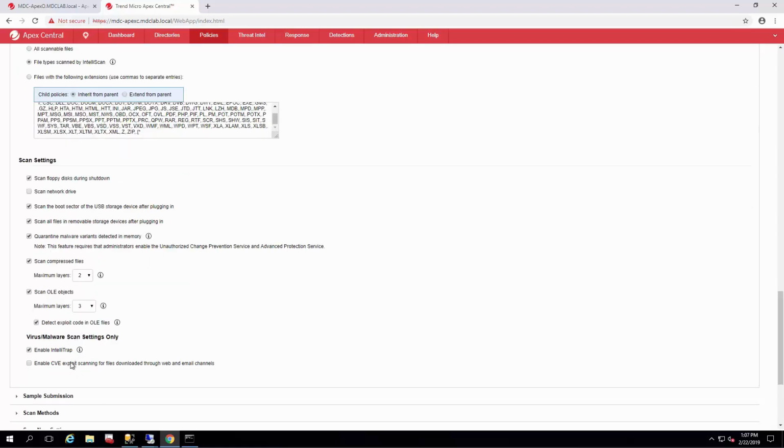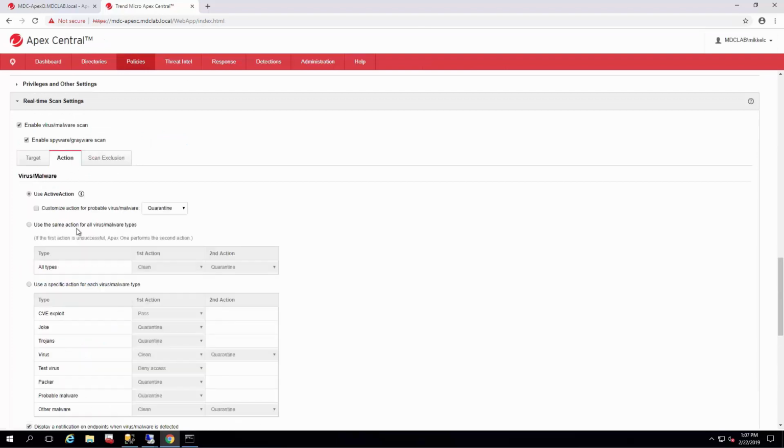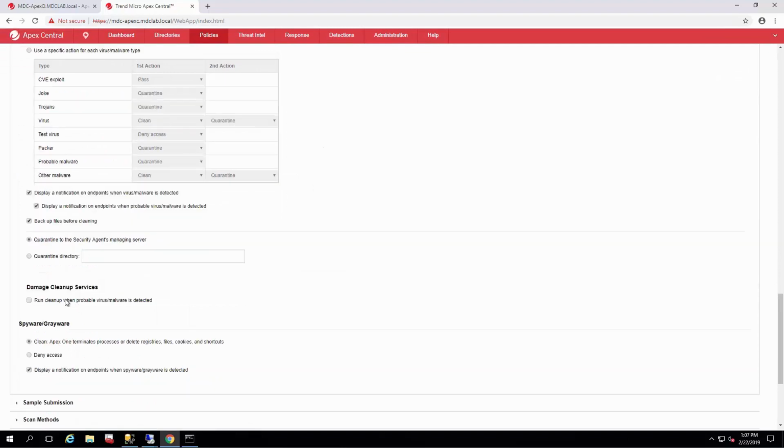Another default setting is enable CVE exploit scanning through the web and email channels. Definitely enable that. When you go over to action, it's the same as it was before. You can either flip it over and change these to quarantine, or just use the active action and check that box so they all go to quarantine. Damage cleanup services, as usual, enable that, and we're good to go.